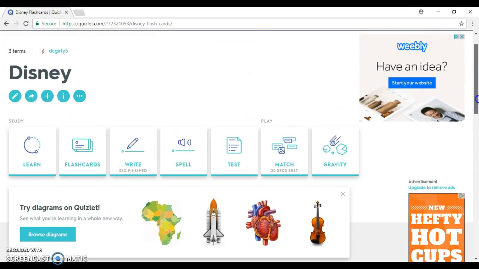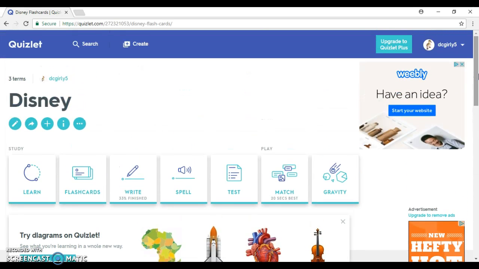This is a great tool to use, especially when you want to learn something very quickly, because we do work on memorization, and this is definitely geared towards memorization.